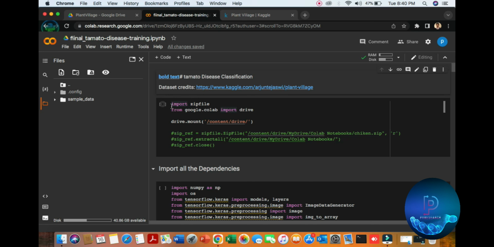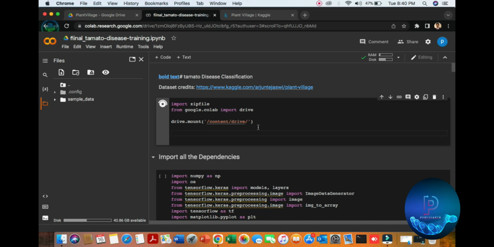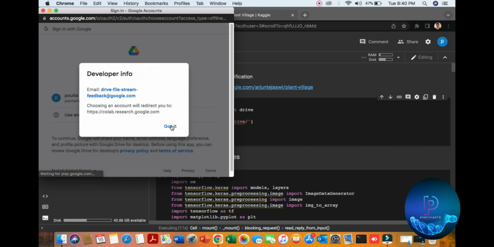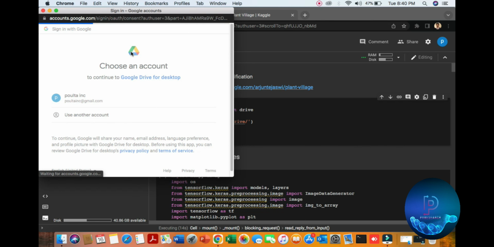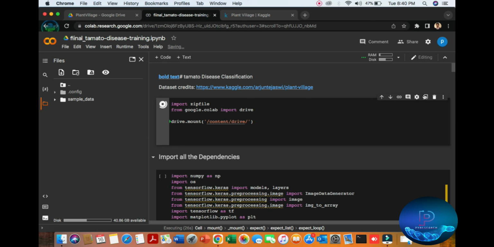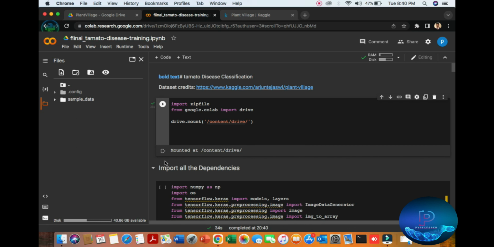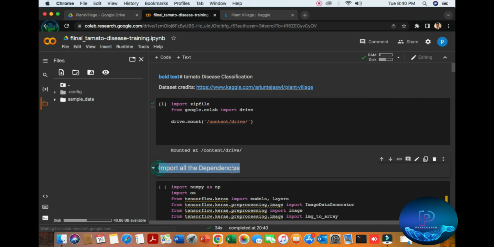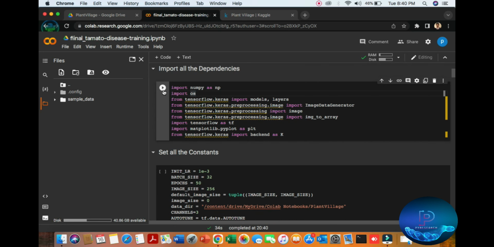I am already connected to my Colab system, so I am running the Google Drive command. This command accesses the drive. I'm connecting my Google Drive. So here is your GPU. It's connected. Google account connect. I'm importing all the dependencies, so now running the dependency file. It's okay.